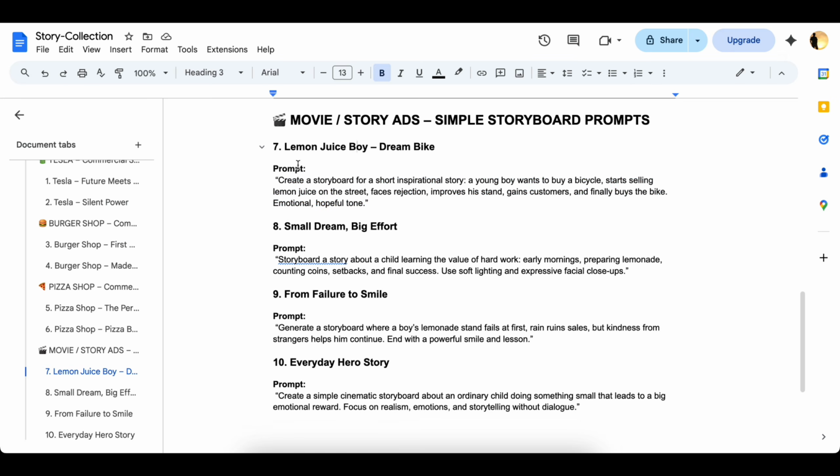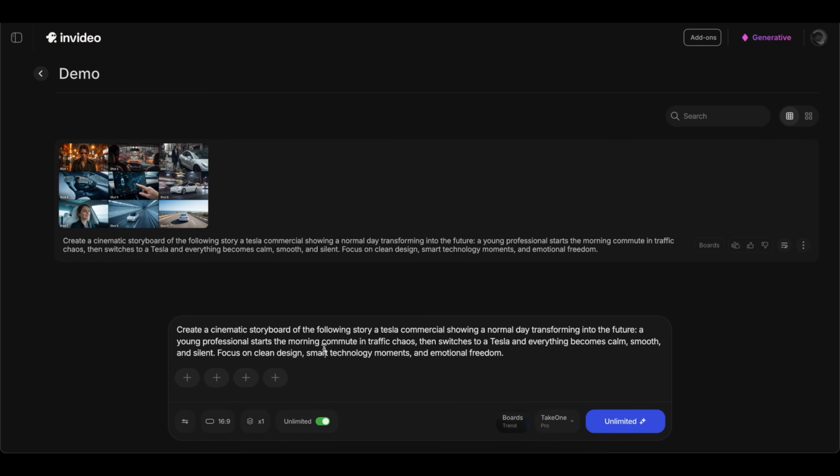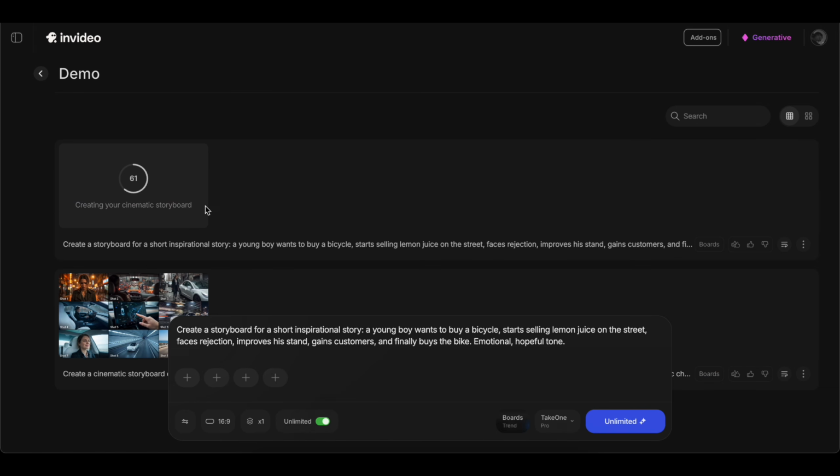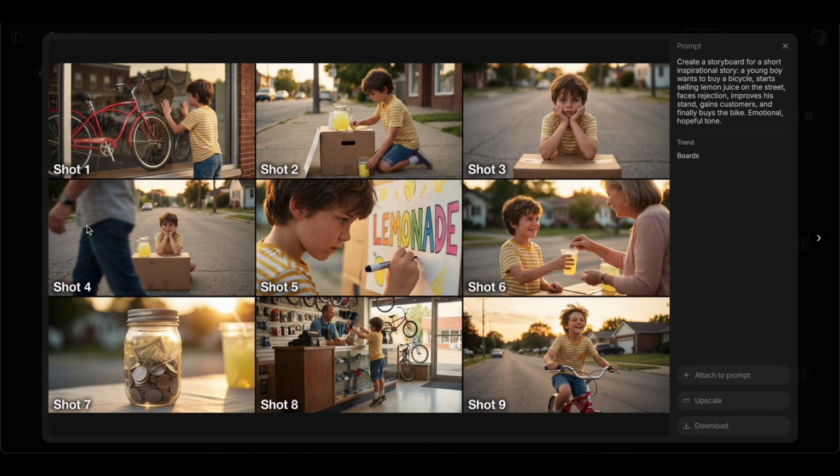Okay, now let's try creating a short scene for a story about a boy who's trying to buy a bicycle by selling lemonade. See, friends, how the character stays consistent and all the shots are connected? Now, let's see how we can extract these shots and start turning each scene into a video.